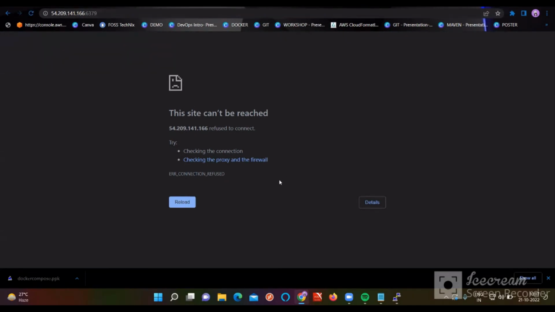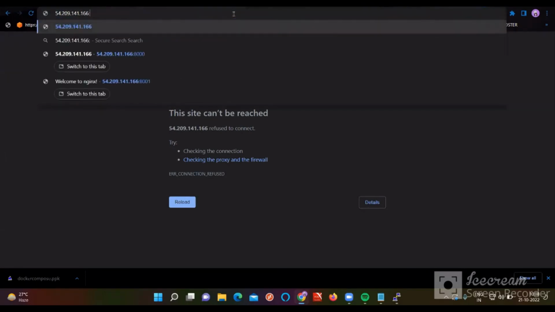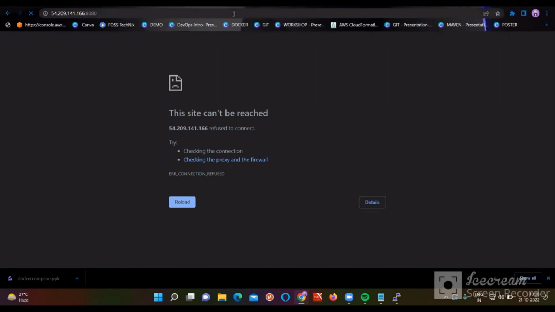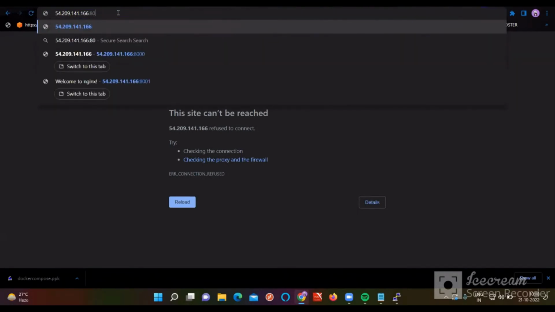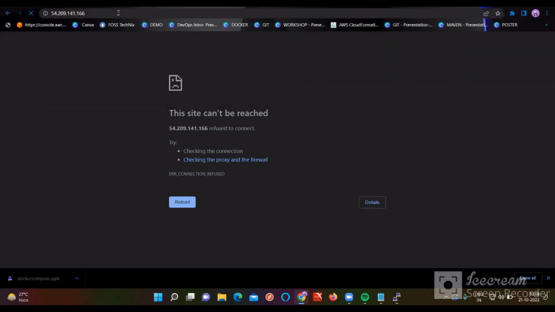So what is the thing that we are missing? I have given it anywhere, that means every port can be accessible. I got 8080, but I haven't given 8080. Let me try this one as well. It is really Tomcat, right? The default is only 80. We don't have to give 80, but we can give 8080. But I haven't mentioned 8080 anywhere here. Then what is missing here?